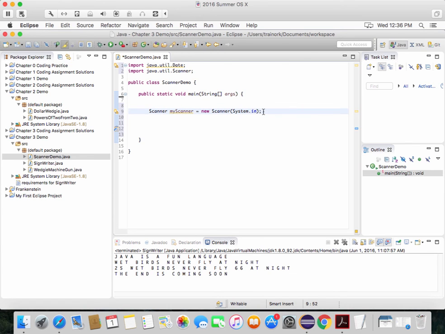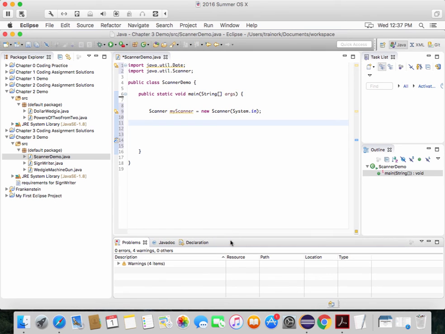So how does that work? Well, let's do this. First of all, let's get rid of the console with the old answers on it. Using a scanner is to implement a console-based conversation with the user. So what we typically do is write a prompt message to the console, and then ask the scanner to get the input. Okay, so let's do that.